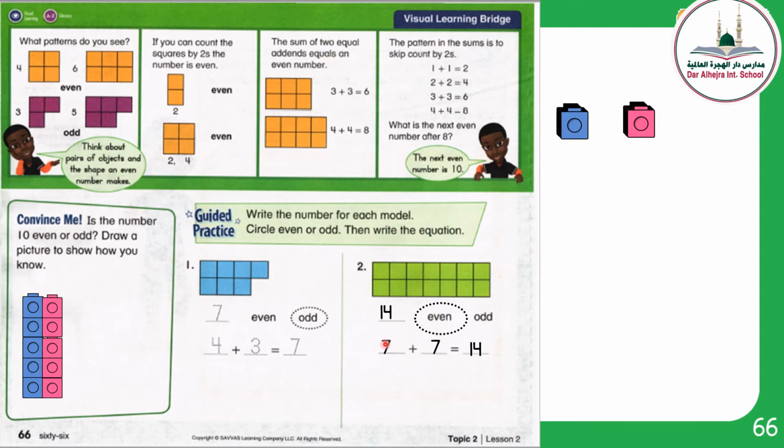Coming up next, we have some exercises where firstly we need to count the total number of cubes or boxes and write the total number here. Then we need to specify whether it's an even number or an odd number. Finally, we need to write an equation to show the total number of boxes. We will count the number of boxes in the first row and then in the second row, and finally we will write the whole total number of boxes.